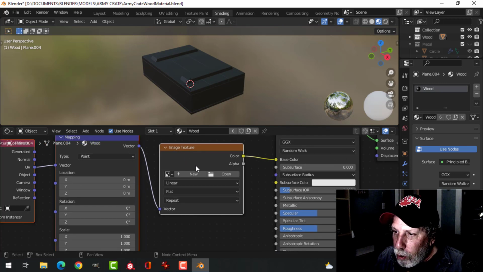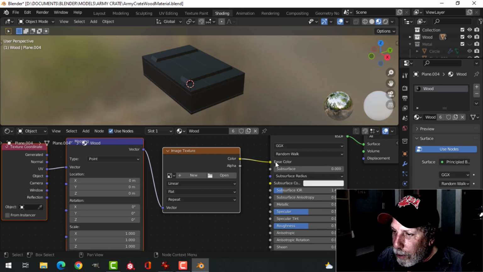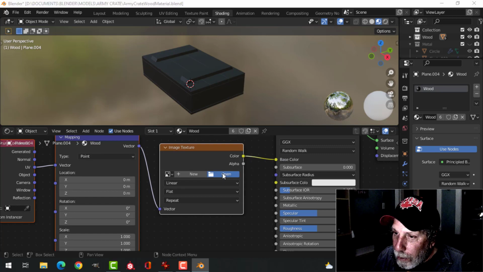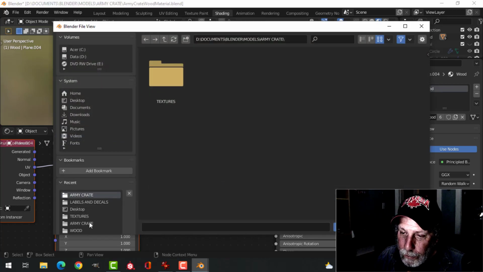We're now going to load the first image texture, the wood image texture, and it's going to go into the base color. So find where your wood texture is, click open, and just navigate to it.